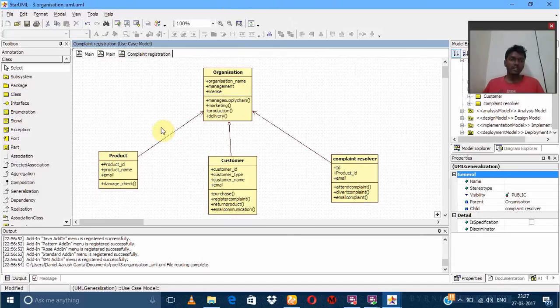What we see here is a class diagram of an organization system. What we're supposed to represent here is the working of an organization, how it takes complaints, and how it does the product exchange and the customer delivery. Now, as you can see here, we have the organization.